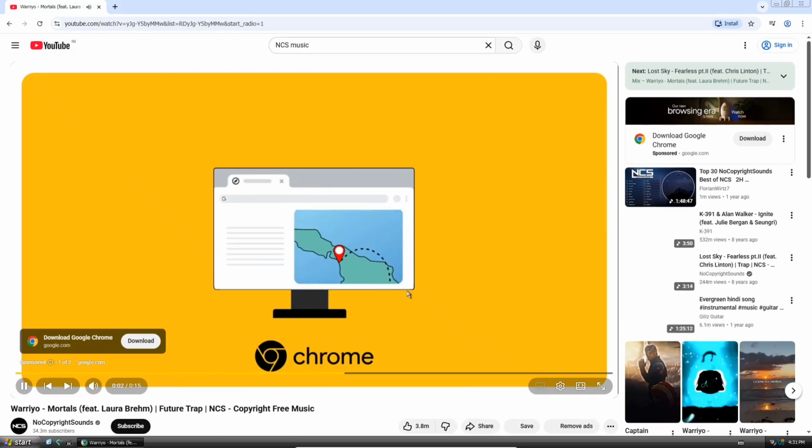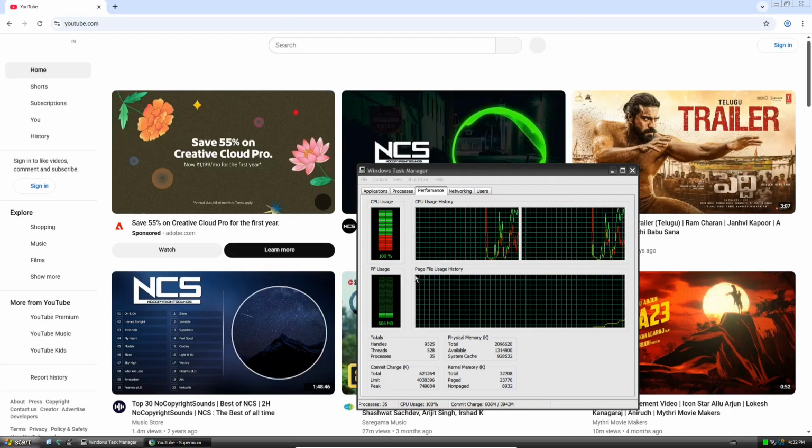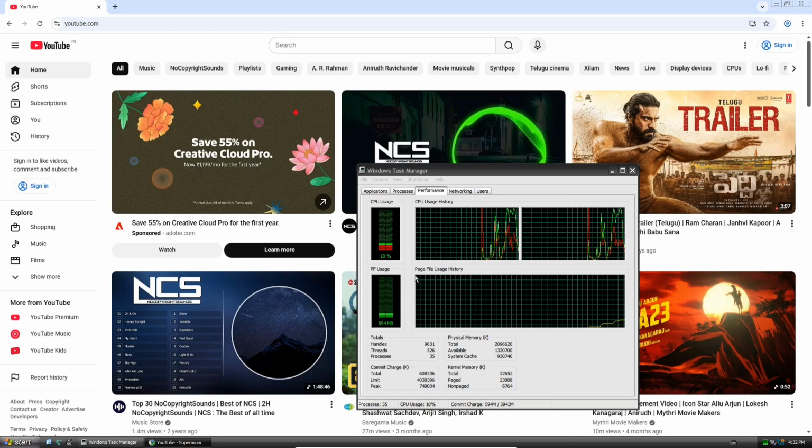It stutters. Let's check the RAM usage. Okay, the RAM usage is fine, but the CPU is being utilized to the maximum despite being 2 cores.